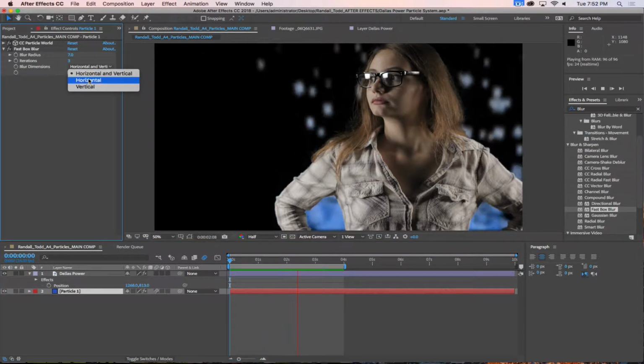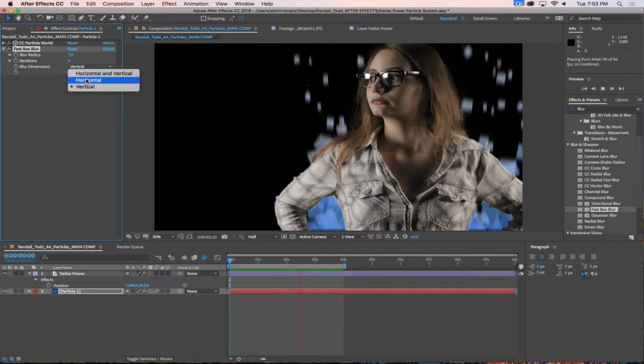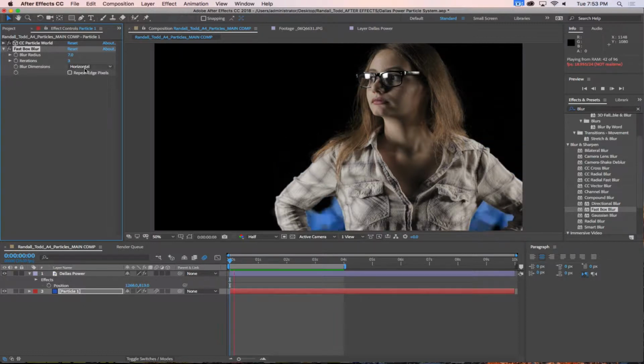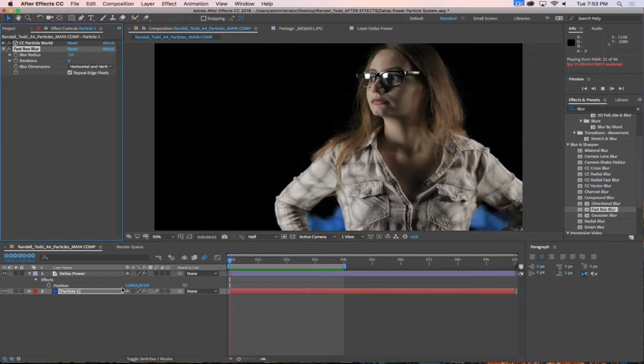And I'm going to set this so that it's only doing the vertical blur. Oh no, that looks like garbage. Let's do horizontal and vertical, and I'm going to also have it repeat the edge pixels.